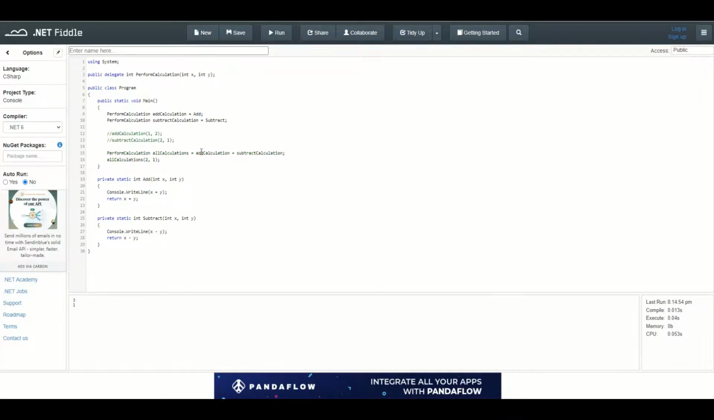One delegate can contain references to multiple delegates. So in this line, I have defined the delegate called allCalculations of type PerformCalculation and assigned to it two other delegates of the same type. So I have assigned addCalculation plus subtractCalculation.